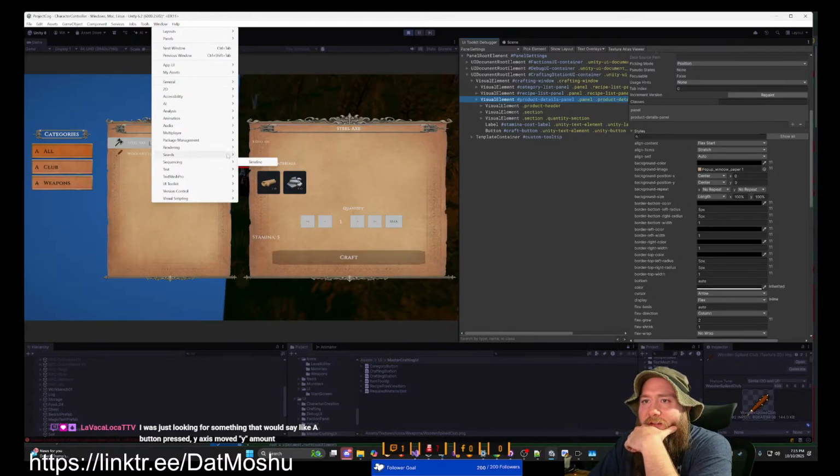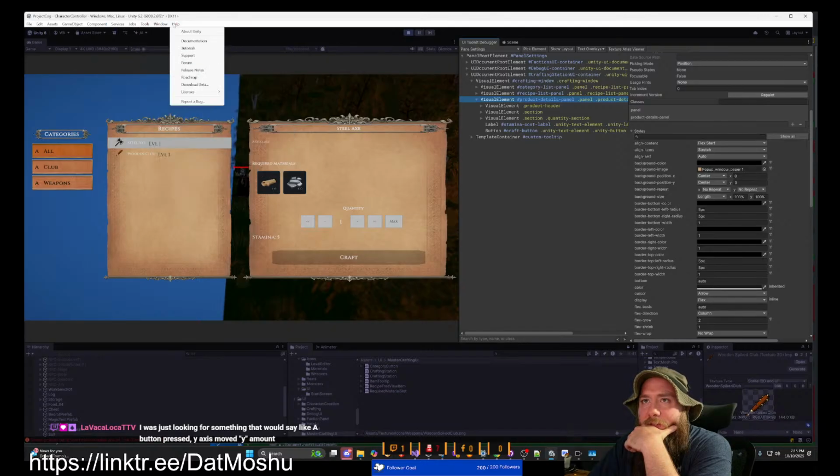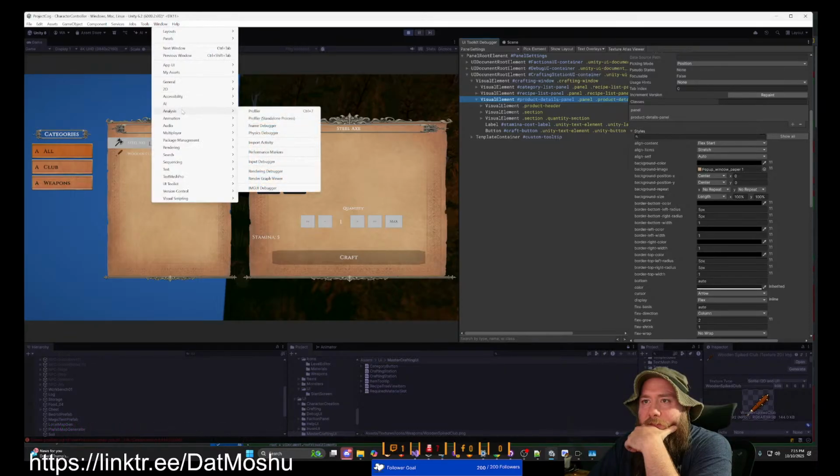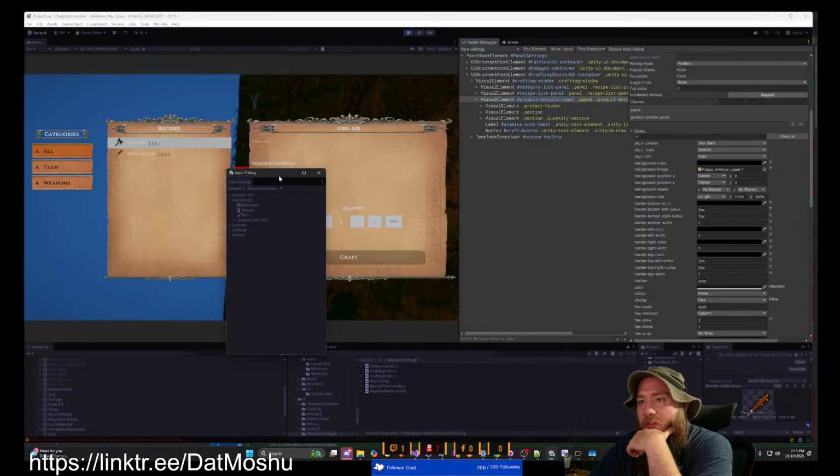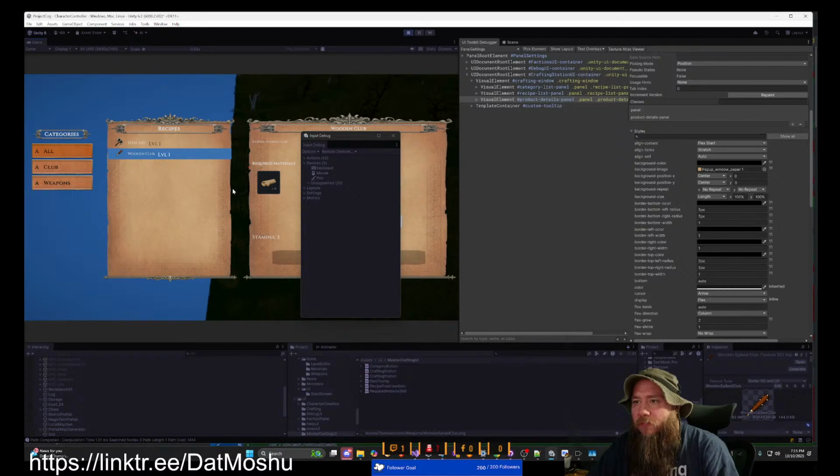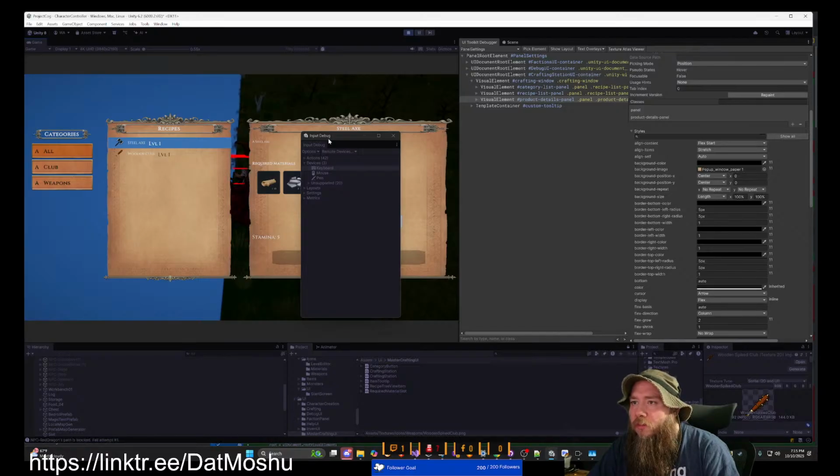Yeah, it is. I cannot input, where is it? Yeah, input debugger. So now our window analysis input debugger. And now if I select this, should show. I'm getting killed. This is what you want, essentially, I think.